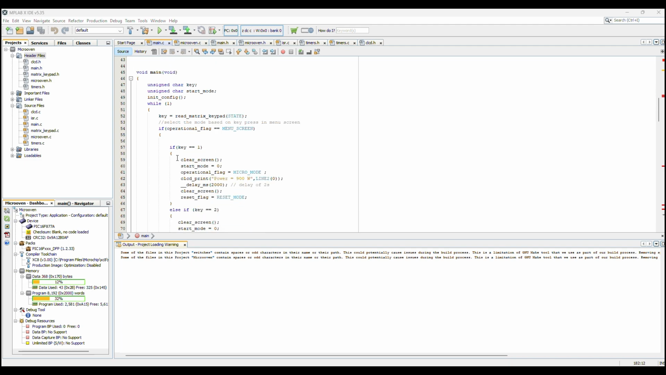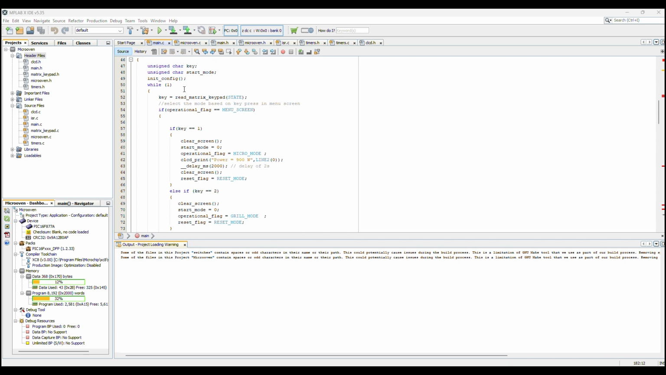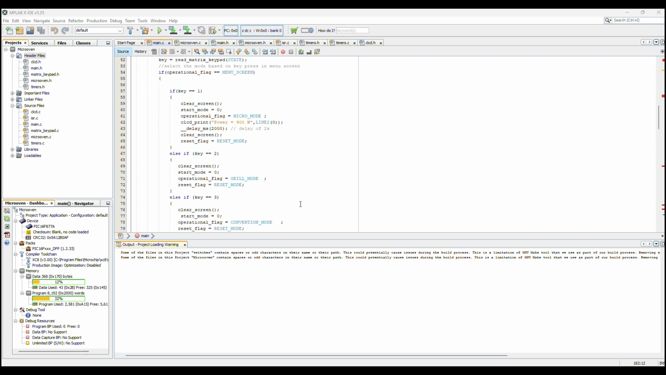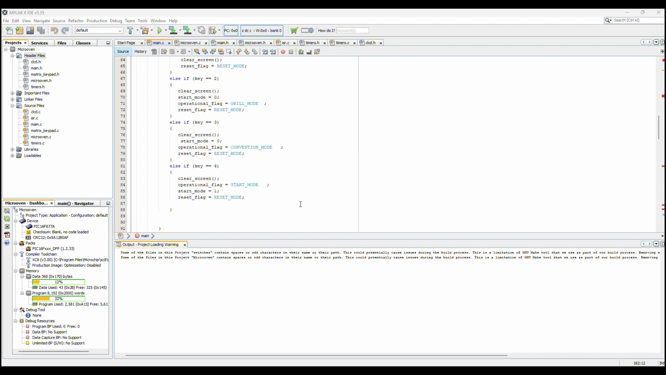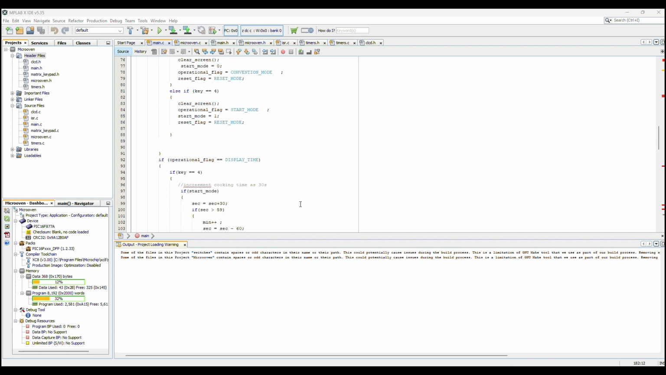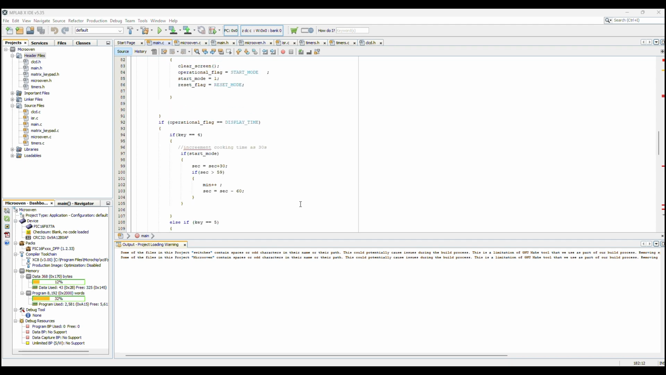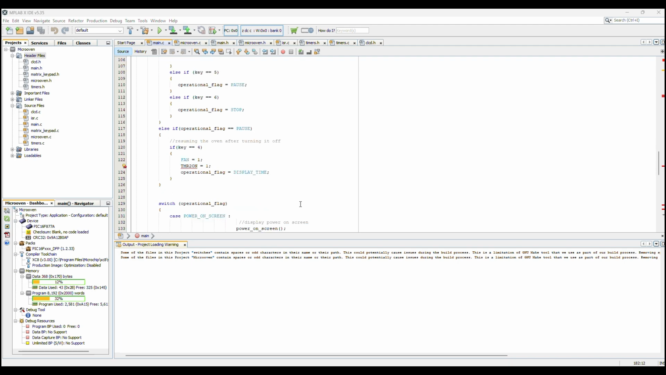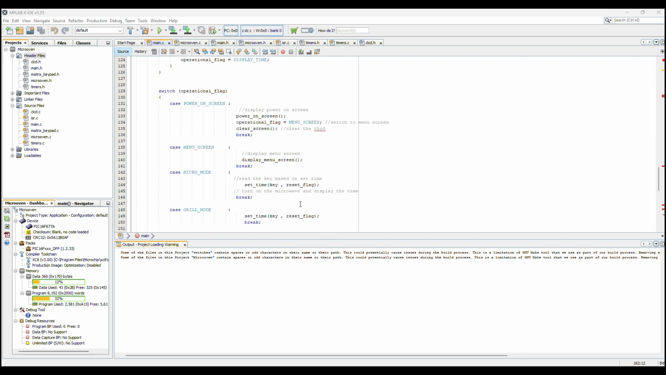Also, it contains the main loop, which is the while(1) loop that runs infinitely and continuously reads the keypad input, and the system operates based on different states using a finite state machine. The program follows different states represented by an operational flag, which determines what the microwave should do.